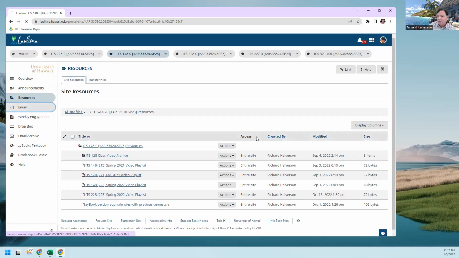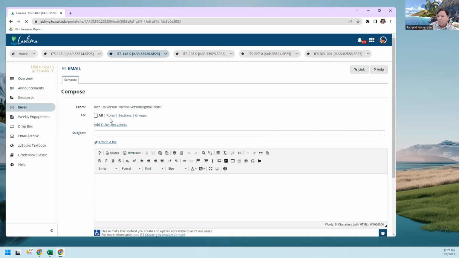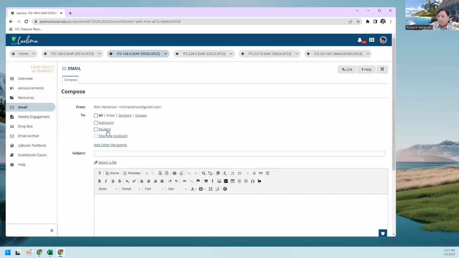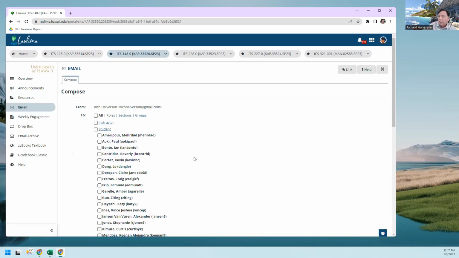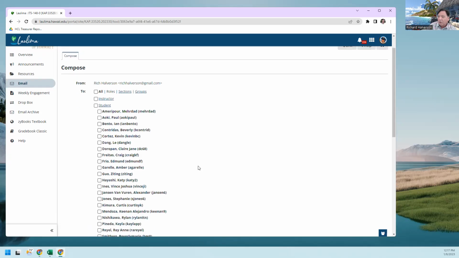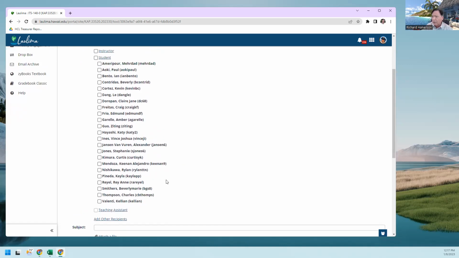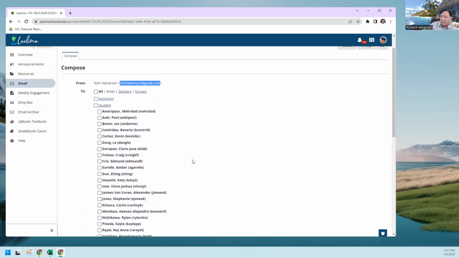If you want to send an email to anybody or all the students in the class, you can click here, click on students, and I will actually be listed in here as a student with this email address. So if you want to send an email to all the students and you want to leave me off, you can just check everybody and then uncheck me. And the other instructor will be in here also with the non-UH email address.